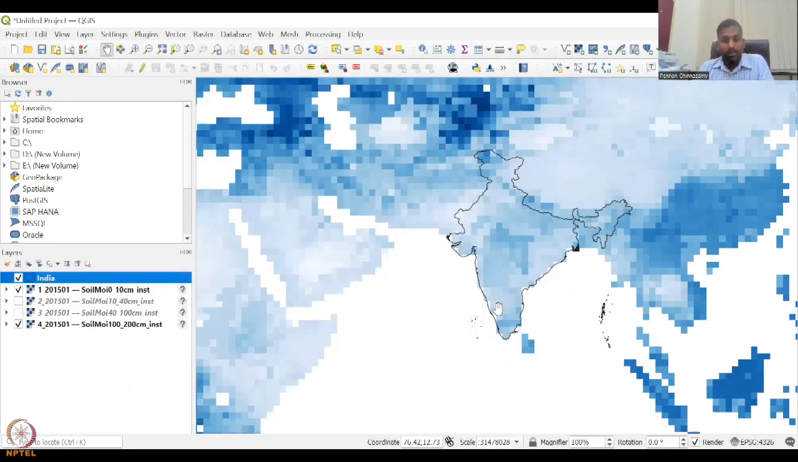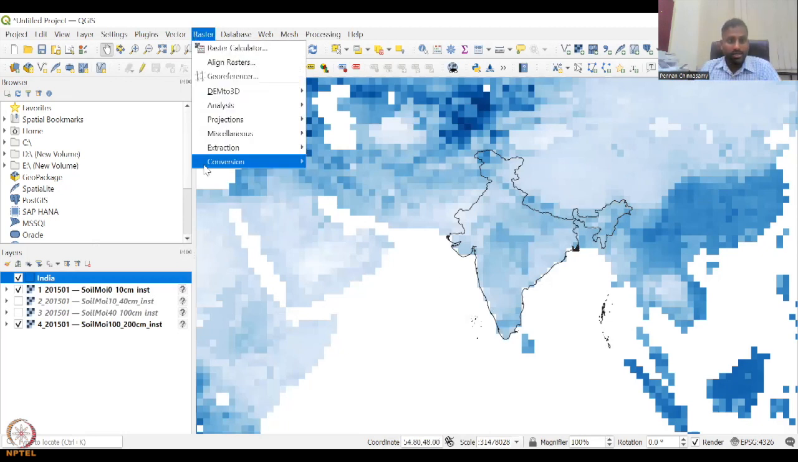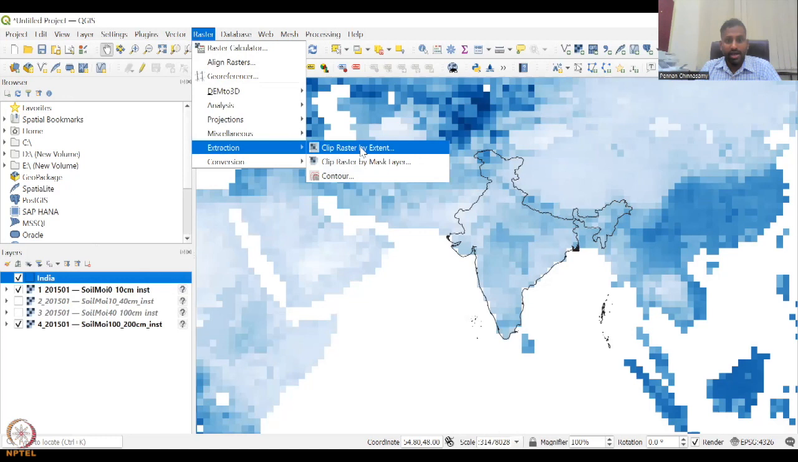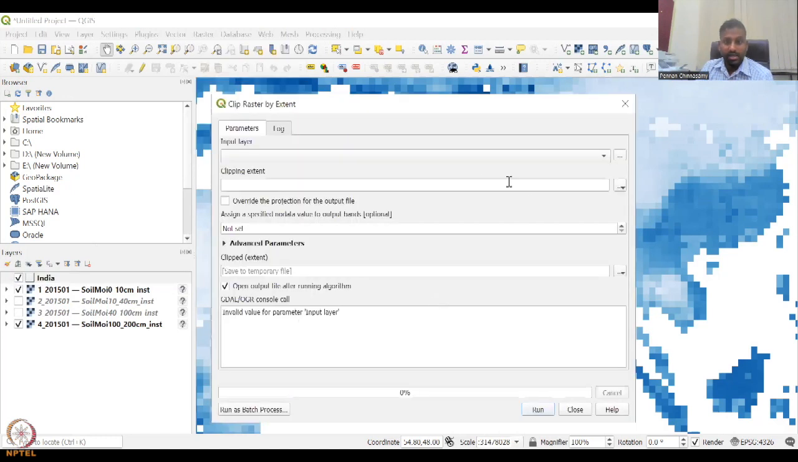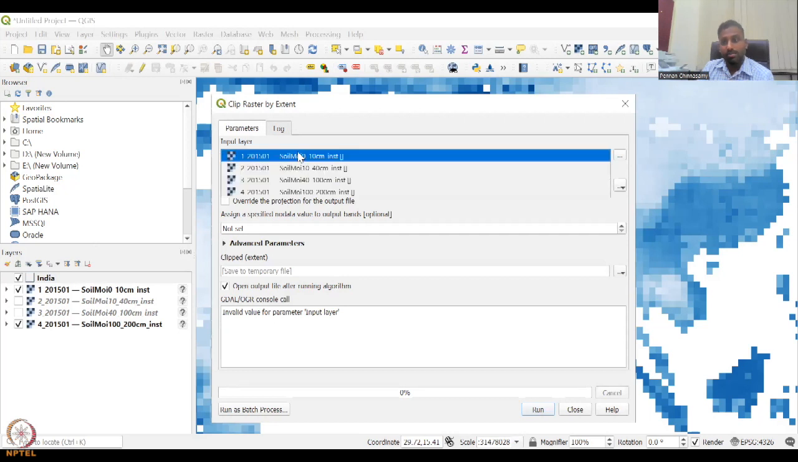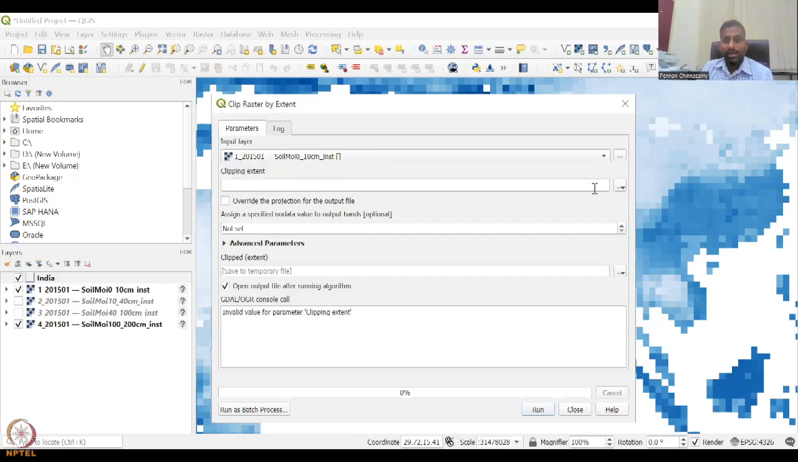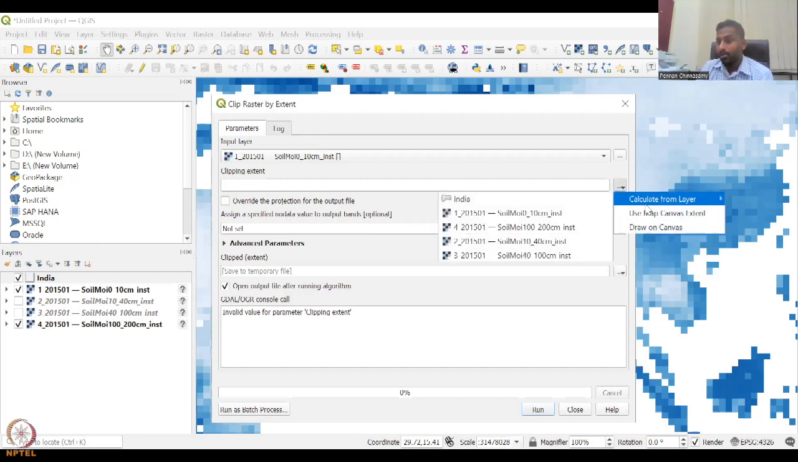You can see that, and I'm going to extract just the India value. So you can go to raster, you can go to extract by extent. So already the layer is there. The input layer is number one. The clipping extent, I don't know the extent, the India's extent. So you can use calculate from layer. Okay, so I just click the arrow button and then India came.